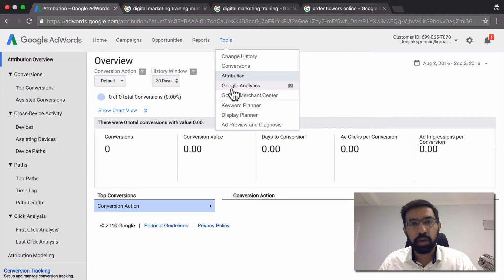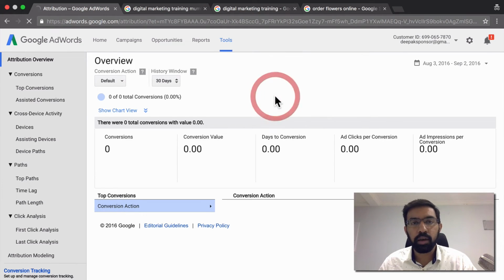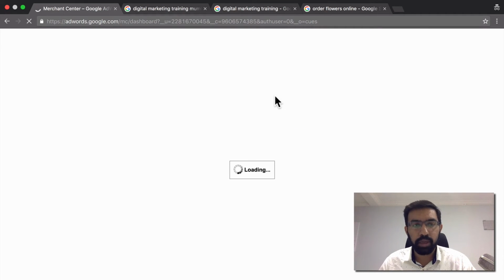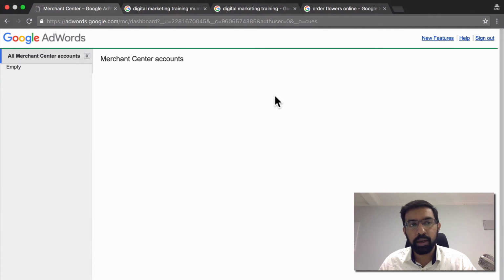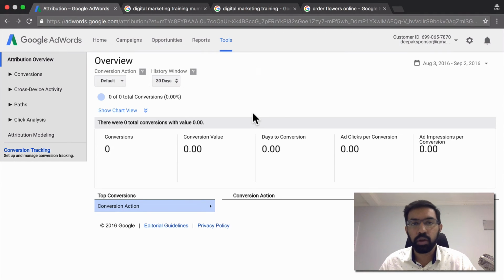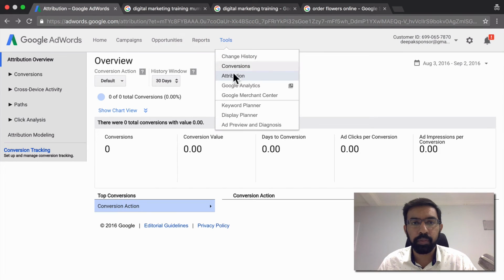So if you want Google Analytics, there is a way to connect your Google Analytics account and your AdWords account. So that's what you will have here. Google Merchant Center is basically a login where you can control multiple AdWords accounts from a single login. So for example, if you are a digital marketing consultant and if you have 5 clients, what you can do is that through the Merchant Center you can access all the different accounts. So right now for this particular account the Merchant Center is empty, but you can add multiple accounts through the same login and access them.